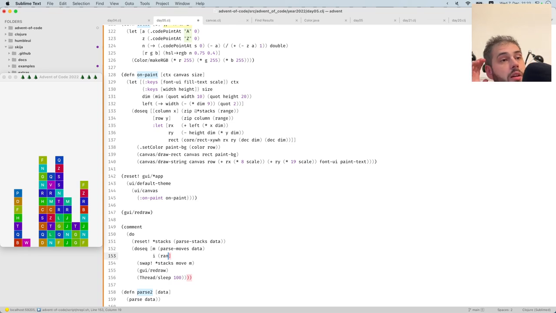Okay, so basically it's the same, but the way we move multiple is different. So here our move is to do move one multiple times, right? We can't do that anymore. So we don't use parse two really. Okay, but we need move two, right?